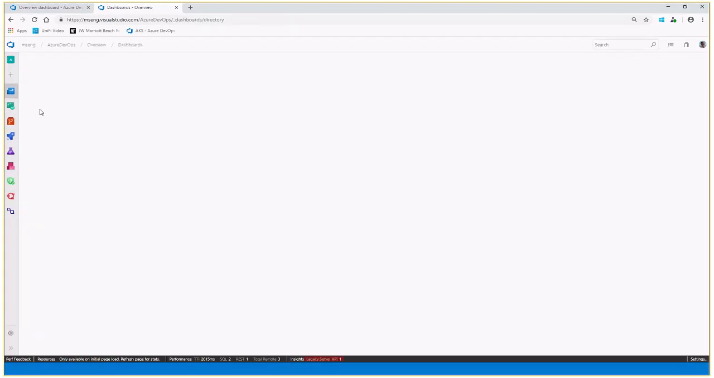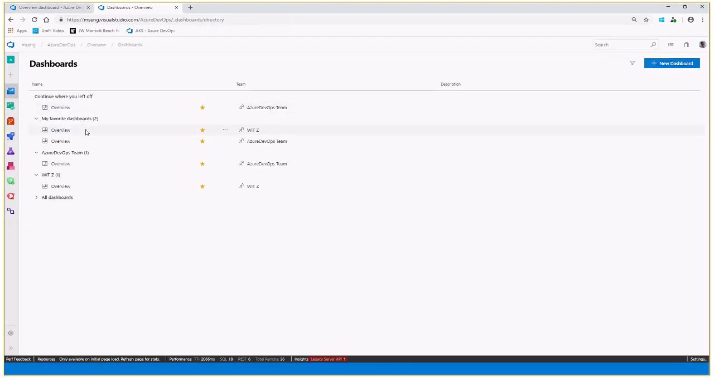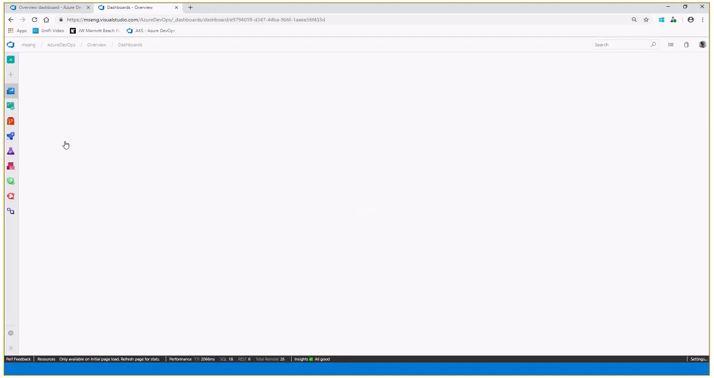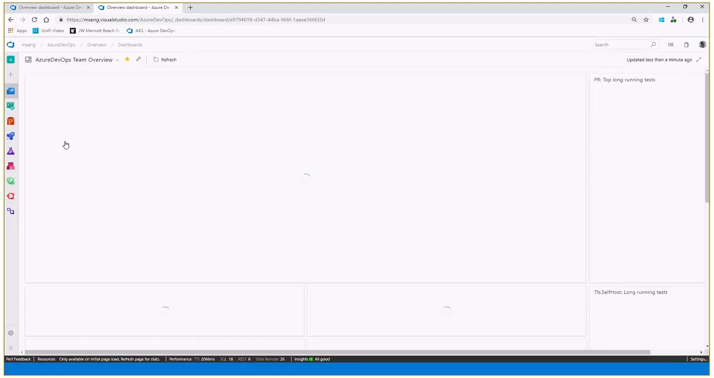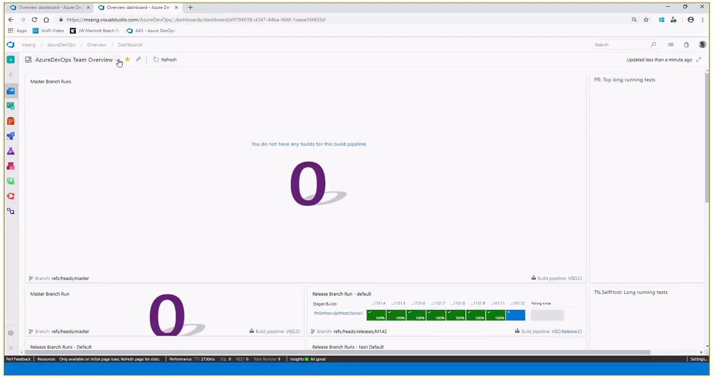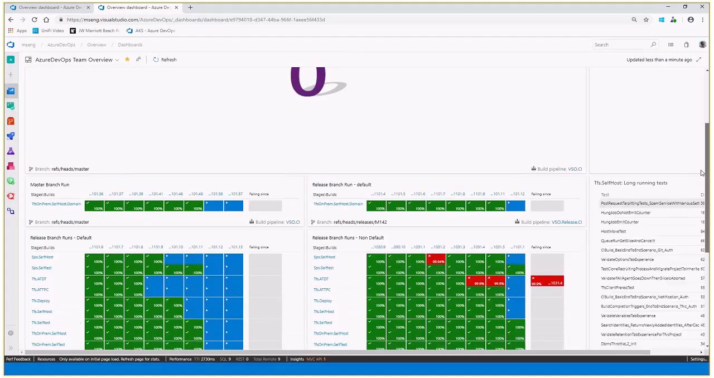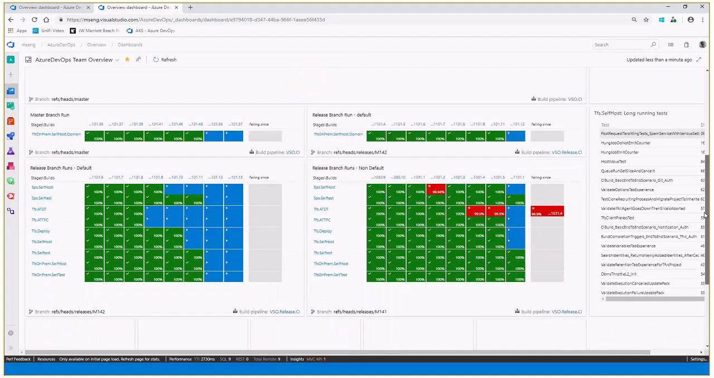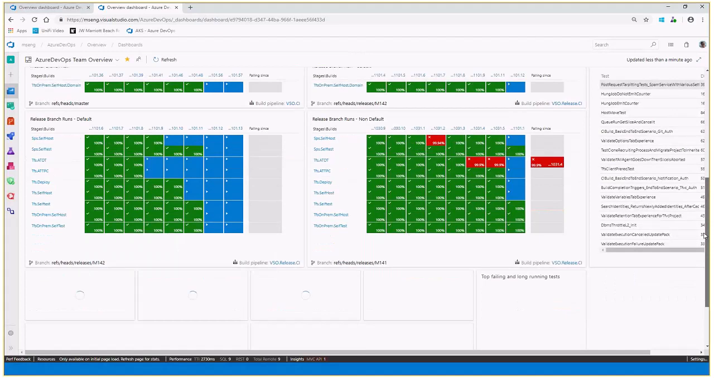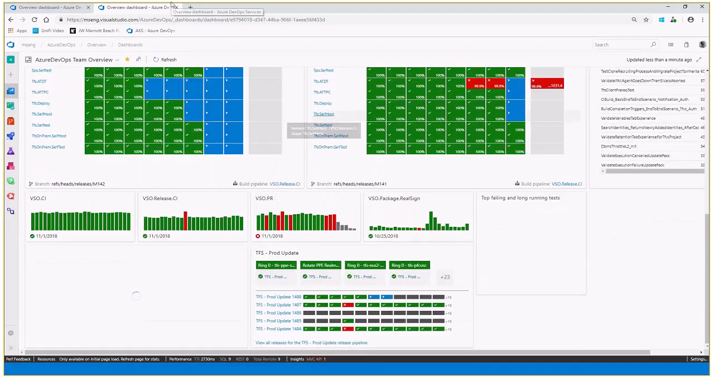I'll go back to the dashboard, see if that updated yet. As you can imagine, there's different dashboards I can pick here. If you're not familiar with this concept, I can create custom dashboards. I can create custom widgets. I can move the widgets around. If there's something that's not here, I can go to the marketplace, install the widget, and do fun things like that. All right.